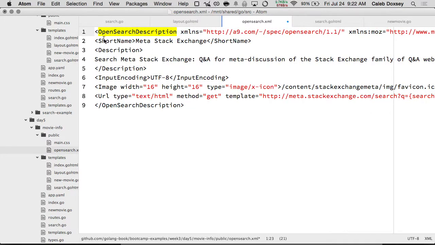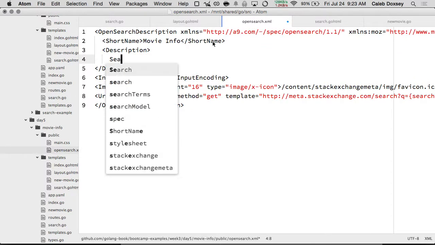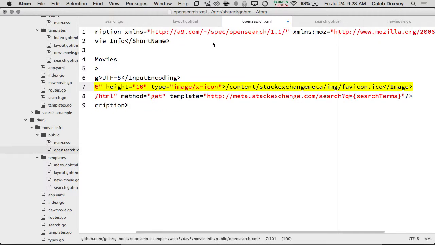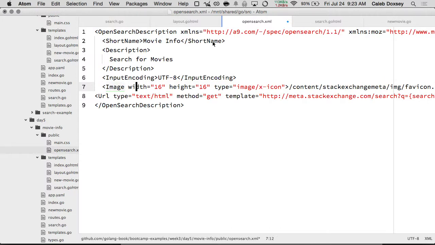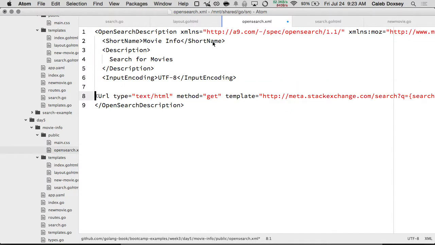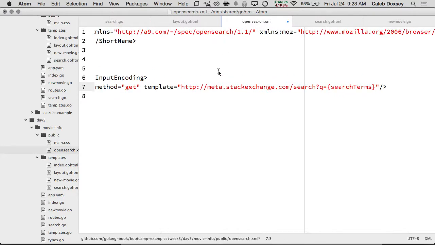And then we have the short name. So we'll call ours movie info. And then we have a description. So we'll say search movies. I guess that input encoding is cool. I don't know if an image is required. We're just going to use what they have. Maybe let's see what happens if we just get rid of it. Well, it used their, that's the favicon, the little icon, you know. And so we just need to change this.